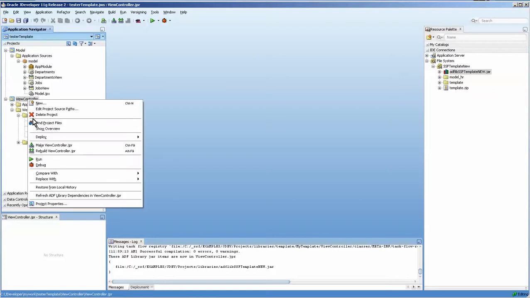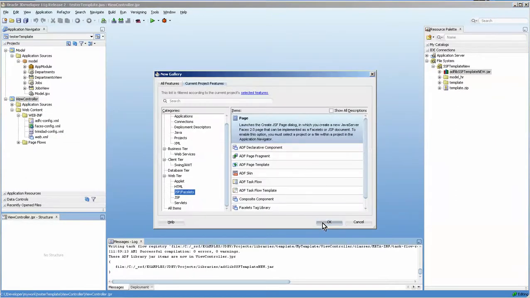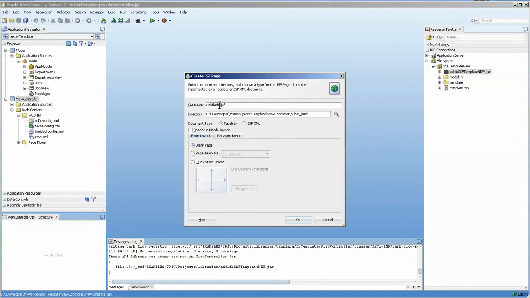Okay. And now when I do a JSF page, where is it? New. Figures it's at the very top. We'll just do main, and we'll use SSF template.